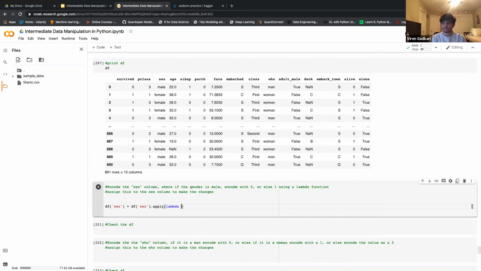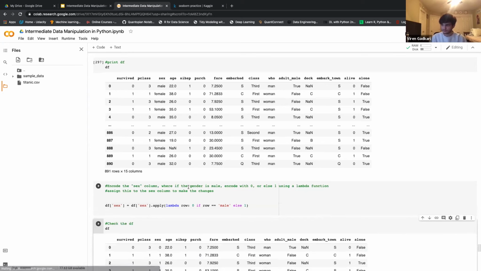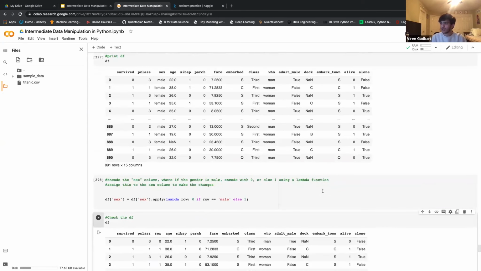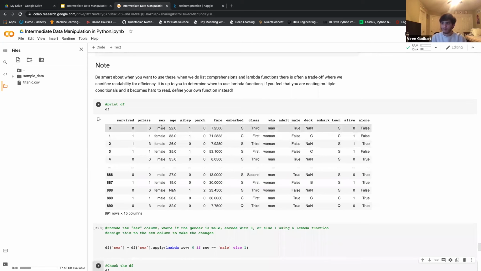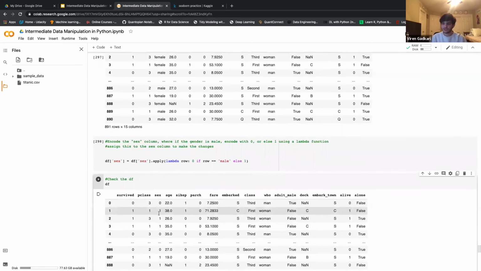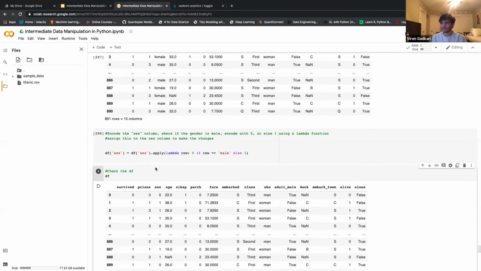So this means that we have specified an anonymous function with a parameter of row, and we're going to encode it where if the gender is male, it's going to be 0, and if it's not, it's going to be 1. So 0 if row is equal to male, else 1, right? Because that's the default value. And so when we do this now, you can see here that our sex column went from male, female, male, female to just zeros and ones.